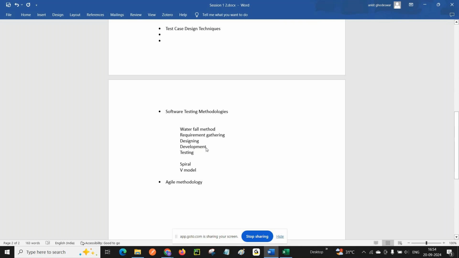Let's say the user is asking for a login page, and it should have a username field and a password field. So those should be there, right? Like that, the tester will start testing basically according to the requirements. And after the testing, what happens is UAT, user acceptance testing.